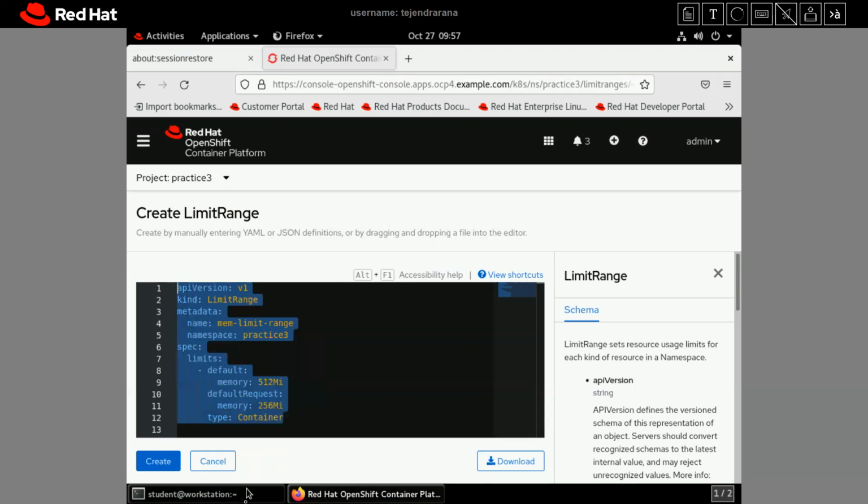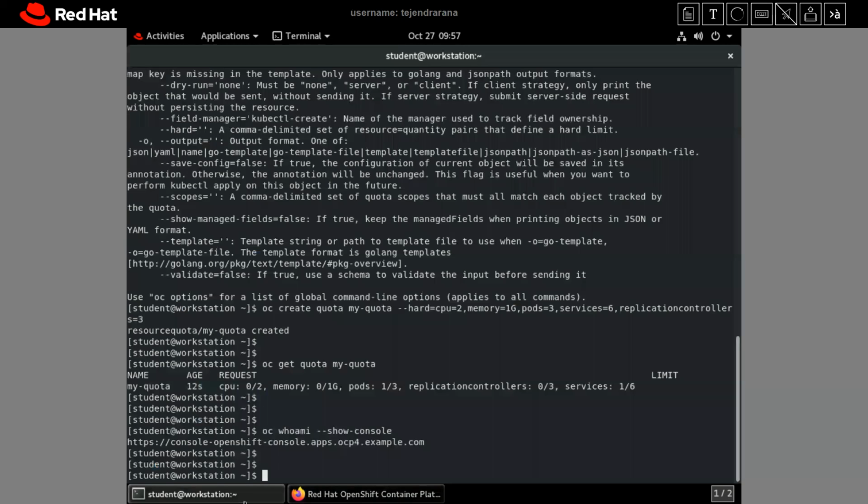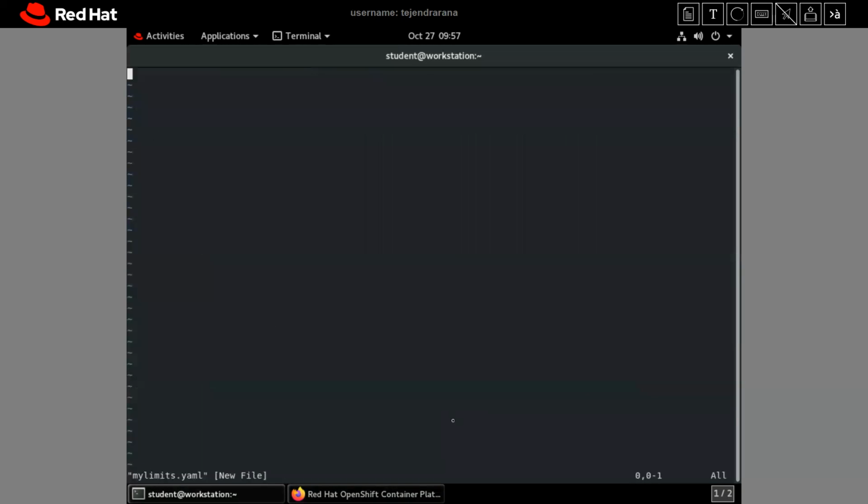and let's return back to our terminal, and let me open the Vim editor here, and let me give the name my-limit.yaml. Okay, and then paste it.